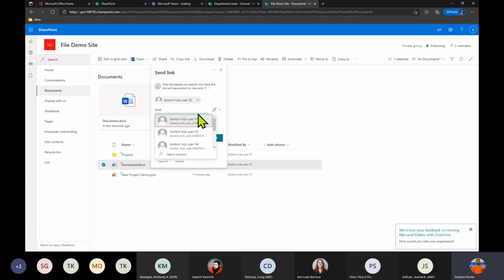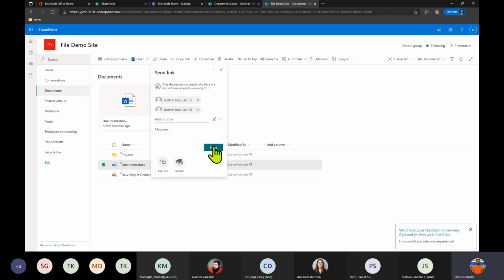So again, I'll put in Boston user 4. And now I can click send with a message that I could send to them to let them know I'd shared the file. Or if I needed to, let's say, put that link into an email or a Teams message, I can click copy link right from here. Again, because I set this to just specific access, only these people can open the file, even if that link got forwarded to someone else.